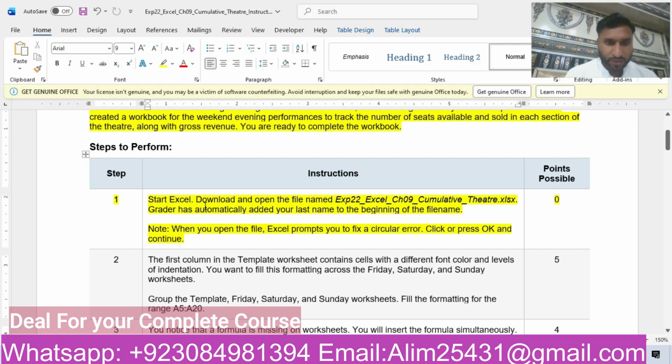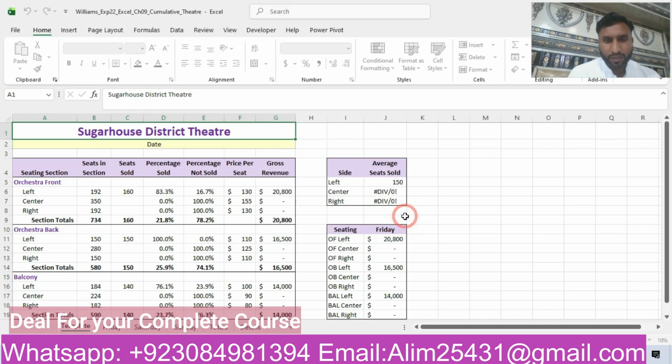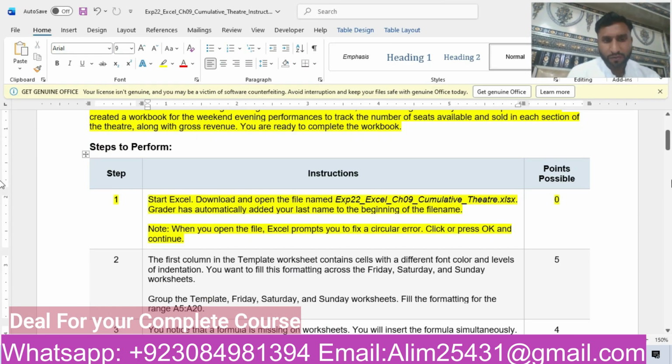In our first step he is asking to start Excel, download and open the file named exp22 Excel chapter 9 cumulative theater. Creator has automatically added your last name to the beginning of the file name. Note, when you open the file, Excel prompts you to fix a circular error. Click OK and then continue. So the first step only involves downloading the Excel file from the Pearson MyITLab dashboard. When you open the file, there is a prompt to fix the circular error. I have opened that one. You see this one is coming. You will just click OK. That's our step number 1.